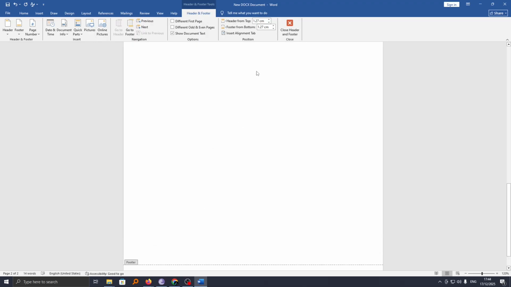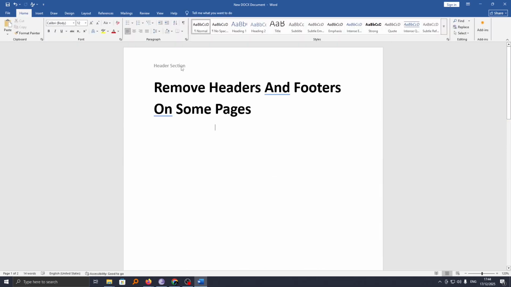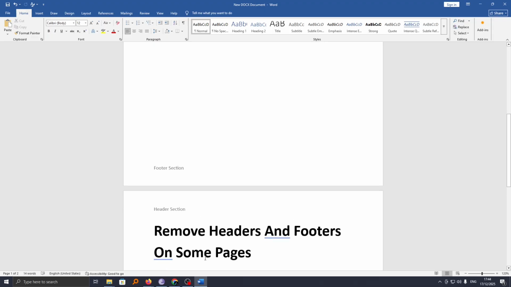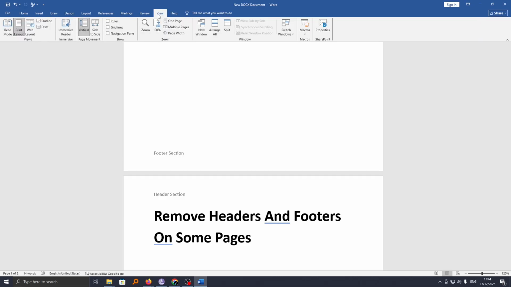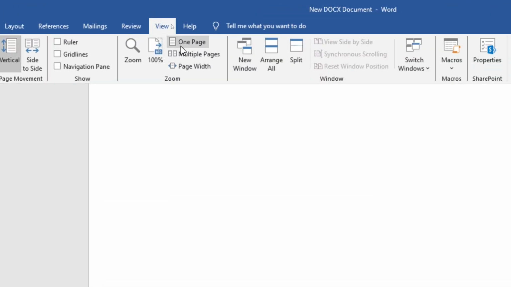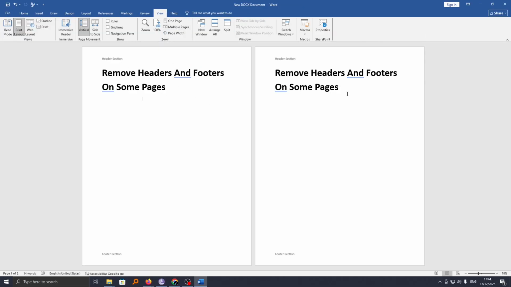Just follow these steps. Alright, so let me click here and you can visibly see the header section and the footer section here. Now, the first thing I want to do is to go ahead and change the view so that we can see this in real time. So I'll click on view and then click on multiple pages so that we can see the changes in real time, or on these pages side by side.